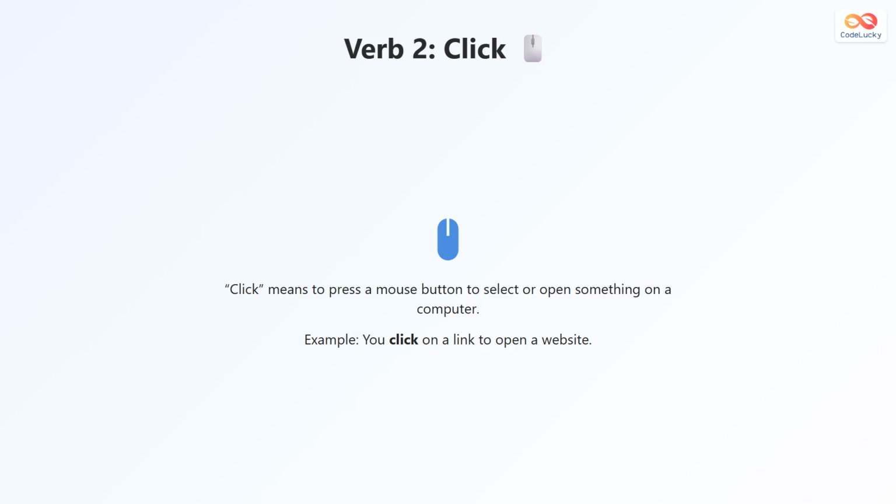The word click means to press a button on a mouse or a touchpad. When you click, you select, open, or activate something on the screen. For example, you click on a link to open a web page or click on a file to open it. The sound made by the mouse button also helps us remember the word click.